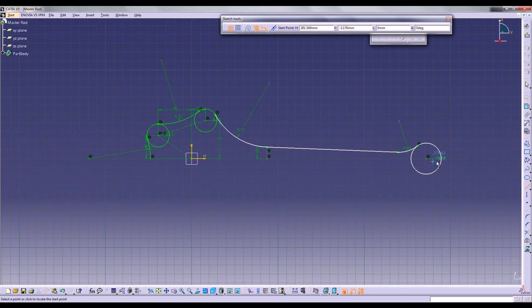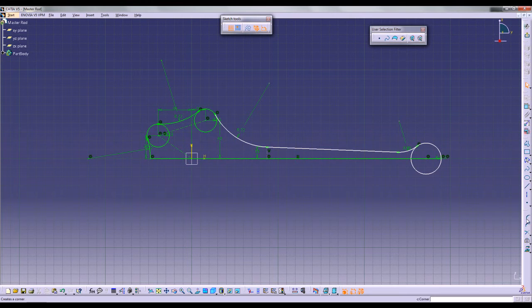Now I'm going to make the main axis of symmetry using a line and connecting the open point and the farthest most point of the circle. And I'm going to use the quick trim tool and remove all the extraneous pieces of the profile.